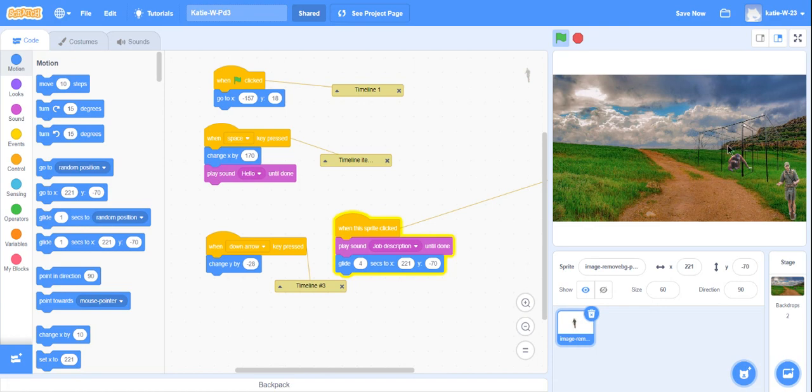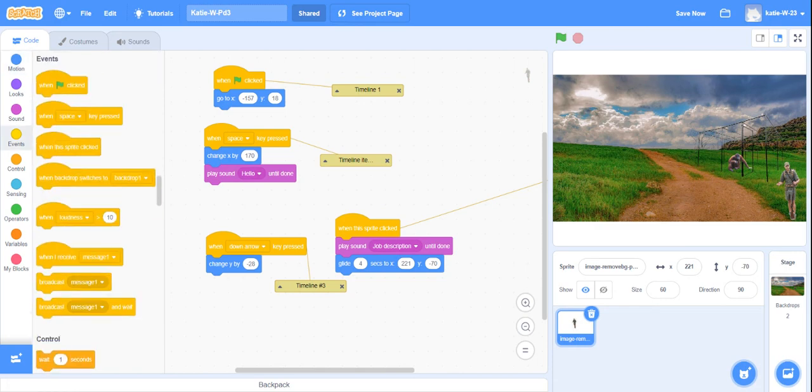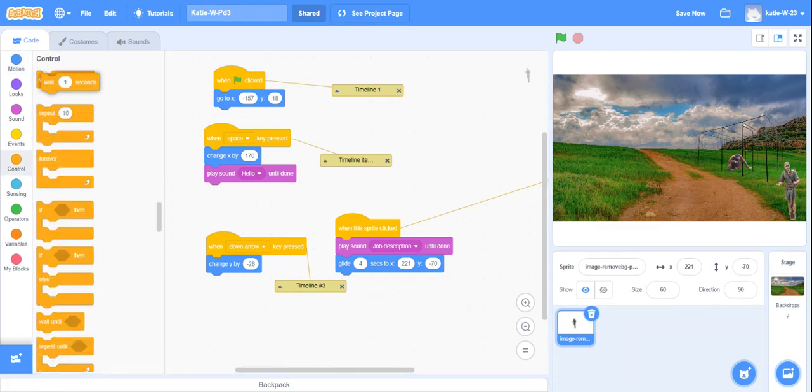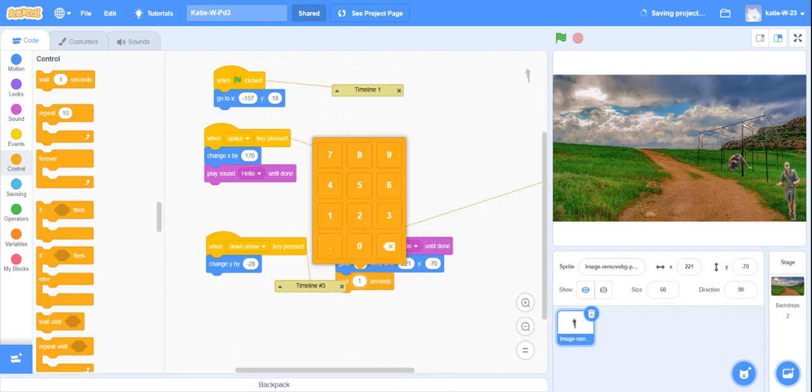Okay. So let's see, when the sprite is clicked. So let's start the movie. And I'm going to do the space bar, down arrow, and then sprite. He's going to glide. And then I might use an event like a wait. So under controls, wait after he glides to there. Okay. I'm going to have him wait 1 second.